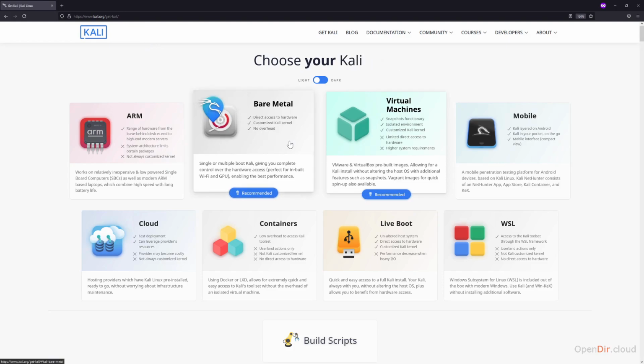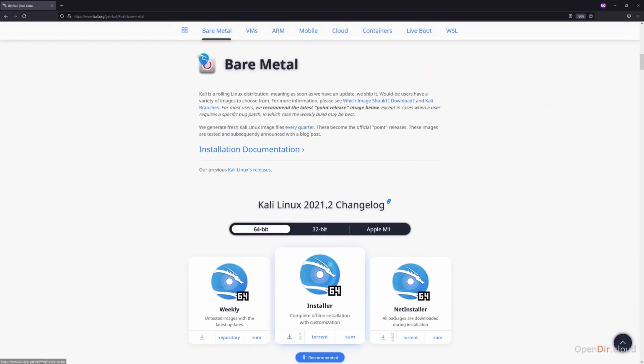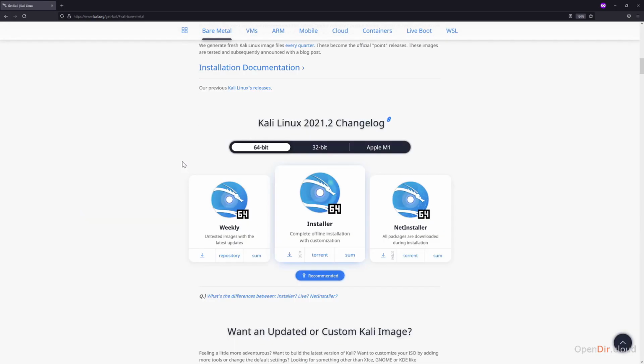So we're going to select bare metal here. And now we're presented with these installation options. So we can choose the 64-bit Kali, 32-bit Kali, or the Apple M1 version. And we're going to choose the 64-bit installation. So let's click download here and save the file.